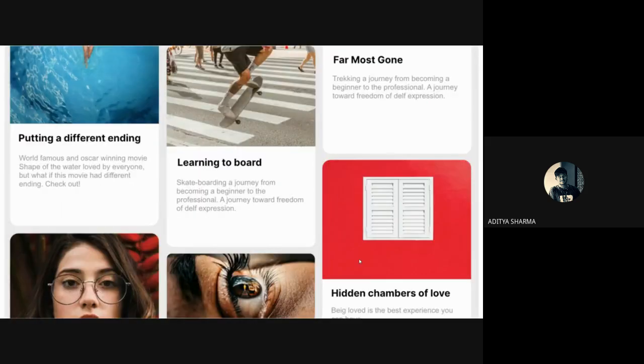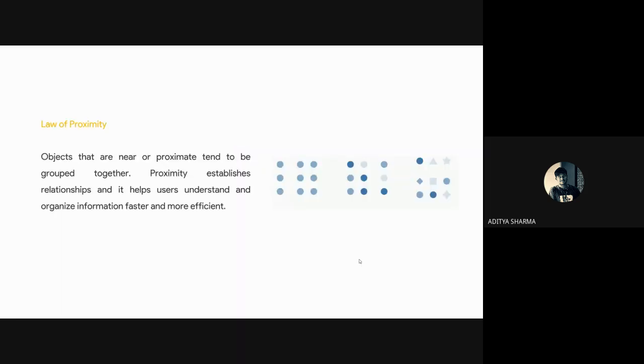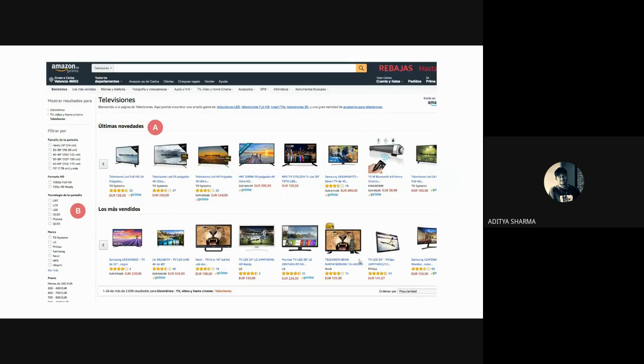But what the law of proximity says is that if objects are grouped together, in any manner, it looks like they share similar properties. An example of this is the categorization on e-commerce websites.